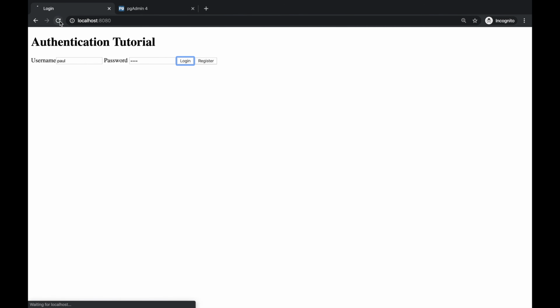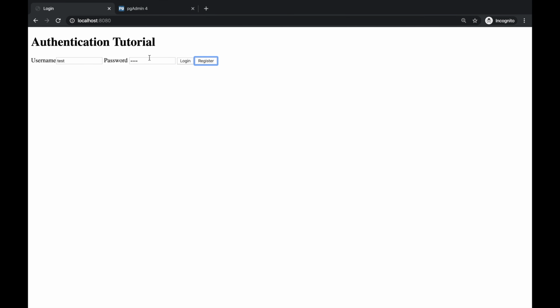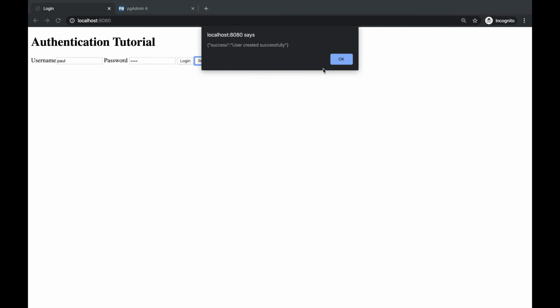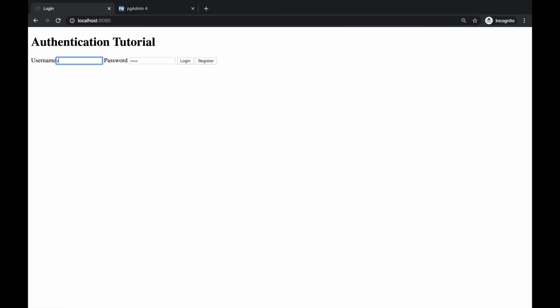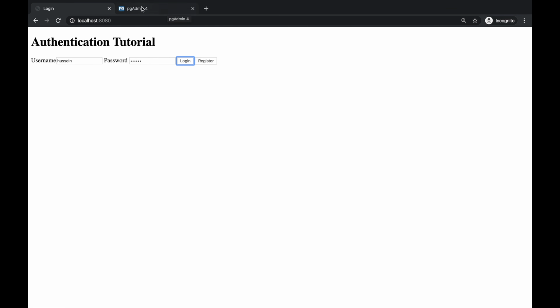Now, refresh. I'm gonna create a user called test, and the password is also test. Register. Created successfully, and let's create a user called Paul, same password, register. And let's create a user Hussein and register. And obviously if I log in with the same password, I'll get an error. If I give sweet.